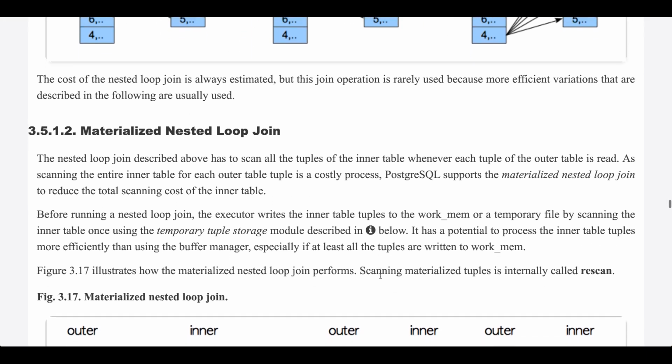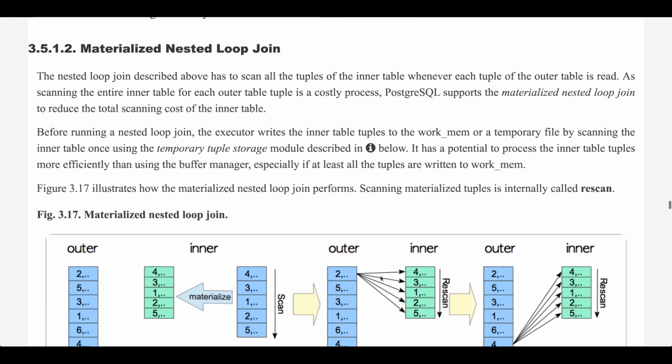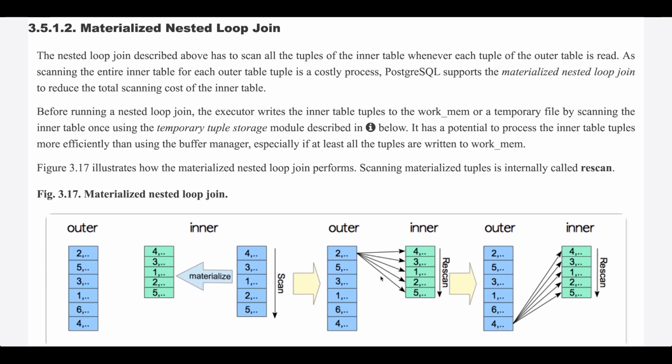3.5.1.2 Materialized nested loop join. The nested loop join described above has to scan all the tuples of the inner table whenever each tuple of the outer table is read. As scanning the entire inner table for each outer table tuple is a costly process, Postgres supports the materialized nested loop join to reduce the total scanning cost of the inner table.